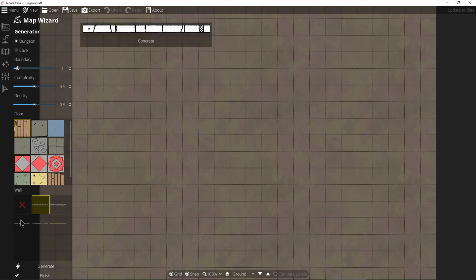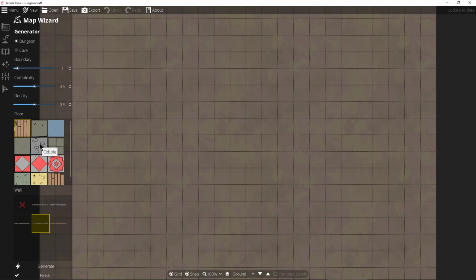Battlement walls, cobblestone walls, concrete walls, stone walls, wood walls. Let's do stone walls. And concrete floors, carpeted floors, smart stone, cave floor. Let's see what the smart stone looks like.